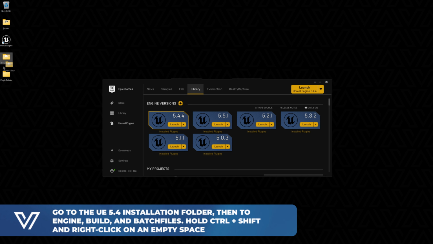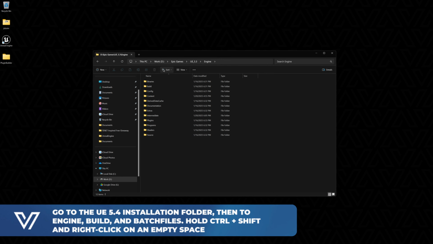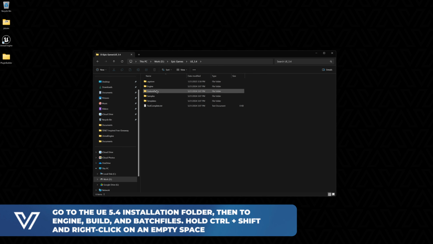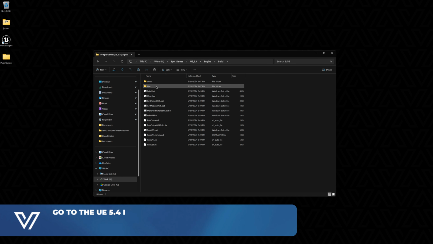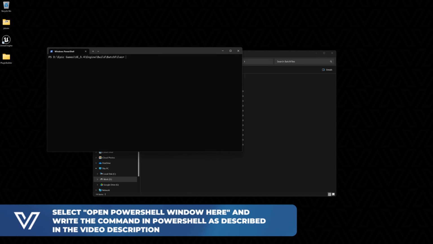Similarly, find the Unreal Engine installation folder for which you want to rebuild the plugin. In my case, it is 5.4. Go to the Unreal Engine 5.4 installation folder. Navigate to the Engine folder, then Build and Batch files. Hold Ctrl, Shift, and right-click on an empty space. Select Open PowerShell window here.